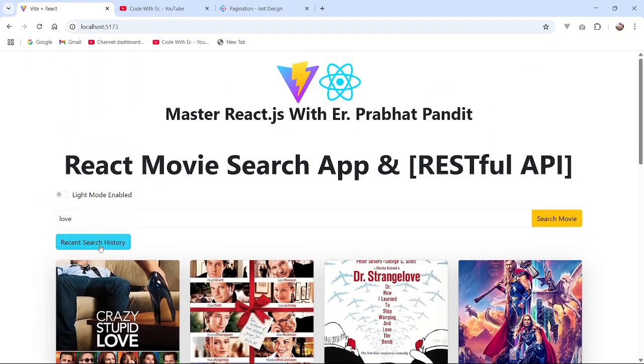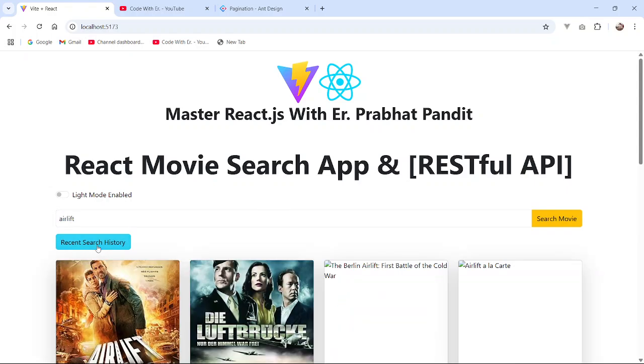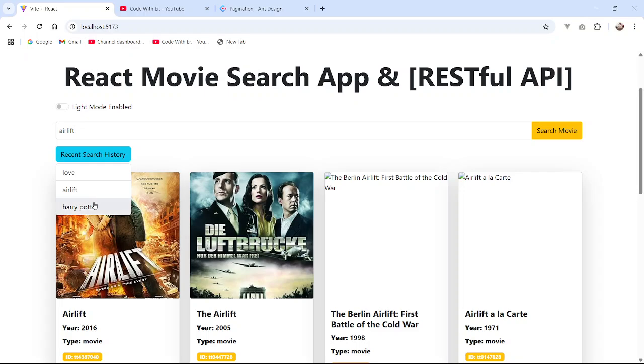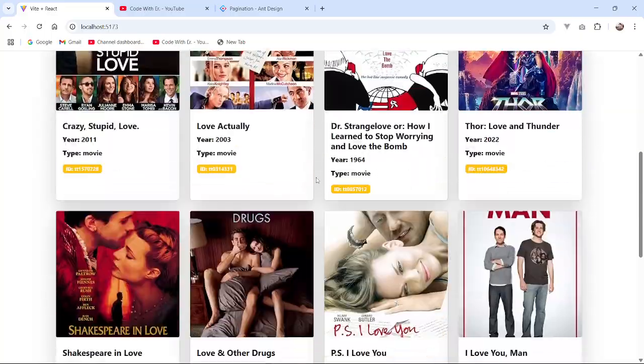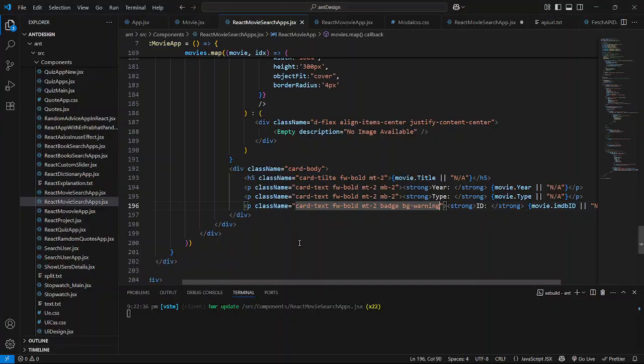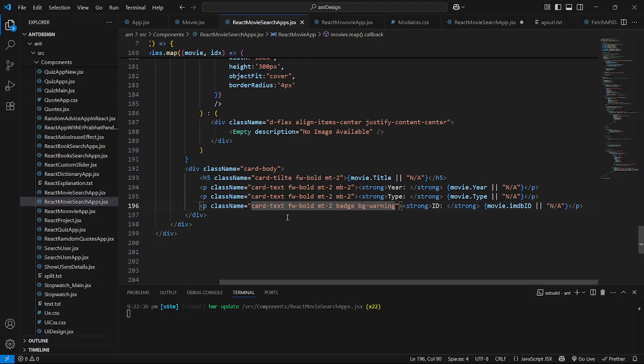I can see here this search history is also clickable. Okay, so now we will show you the button as well. So I'm going to create the button first. Below this p only I'll create the button as well.